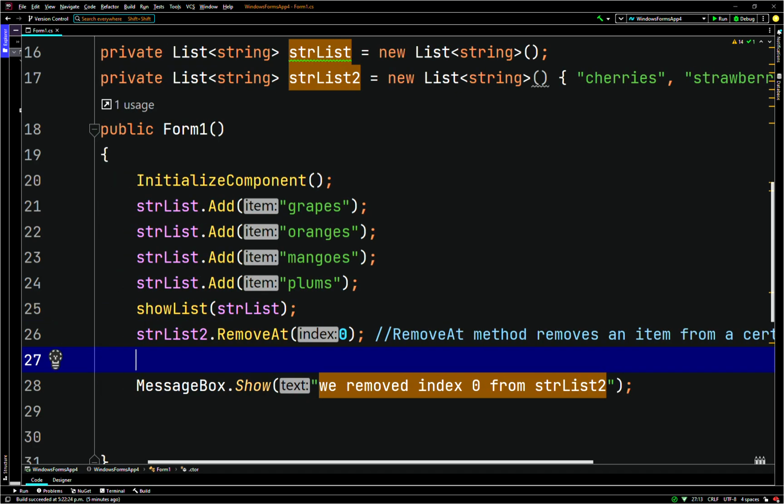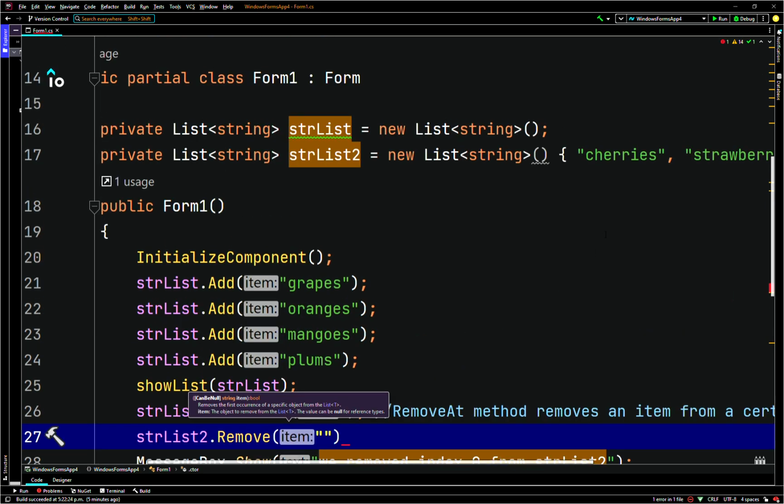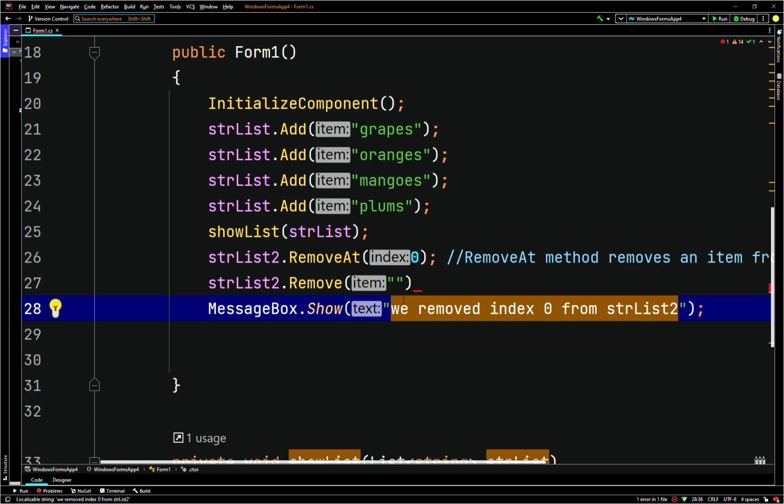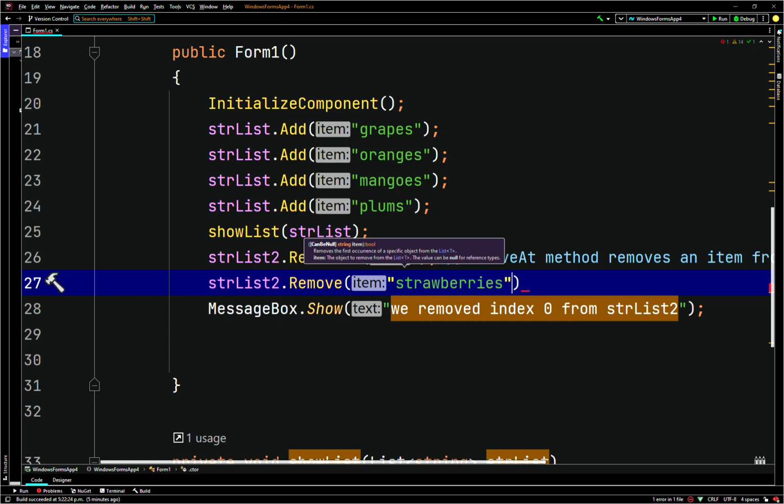For example here, we could say strList2.remove. We could remove, for example, a string, and we could say that we want to remove the string strawberries. So we'd pass it the element itself, and it should check if they're the same. I believe it's the first index that's found with the element, but just be careful with that if you have more than one of the same element in the same list.